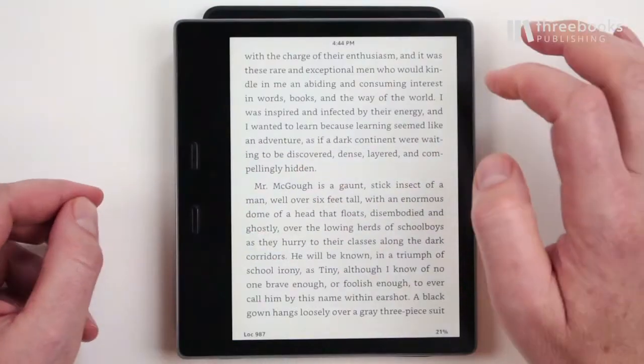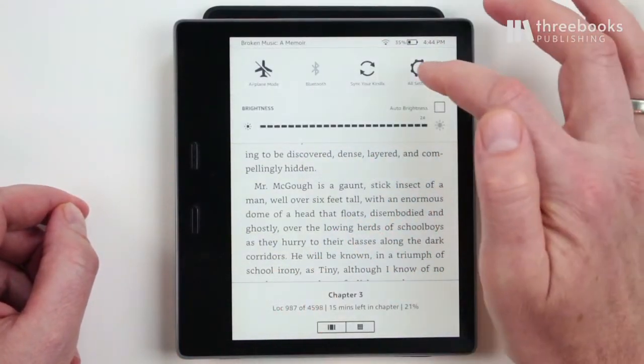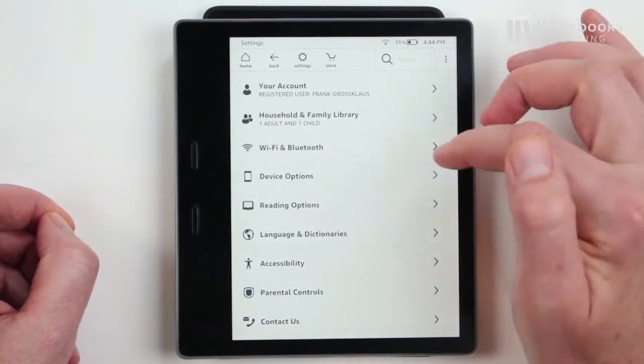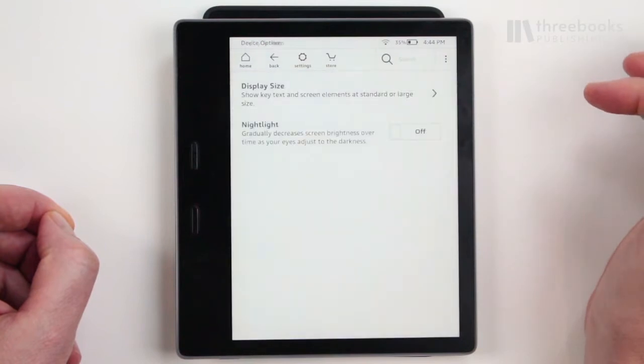Tip number 4. Use the nightlight feature. When activated, the Kindle gradually decreases screen brightness over time as your eyes adjust to the darkness.